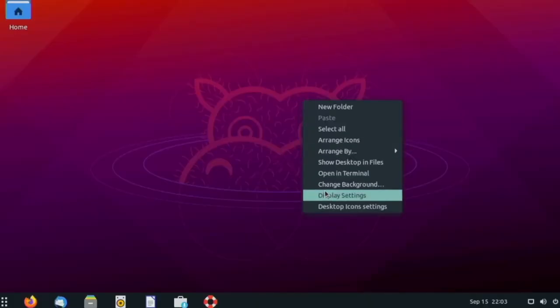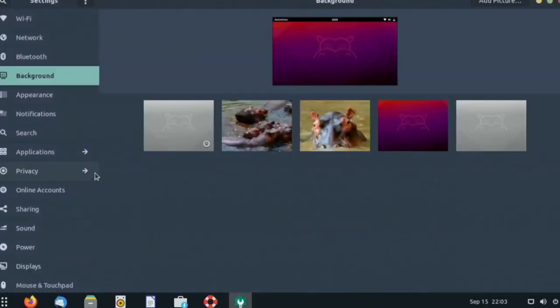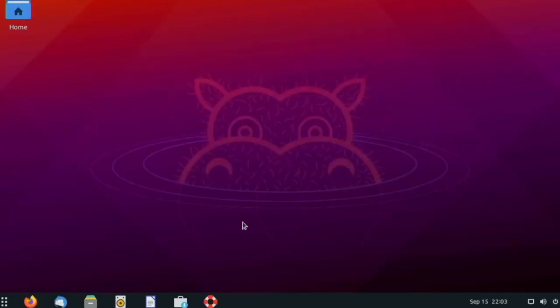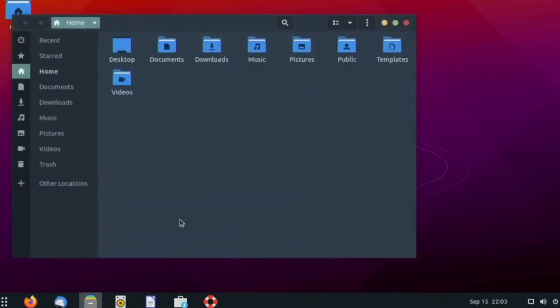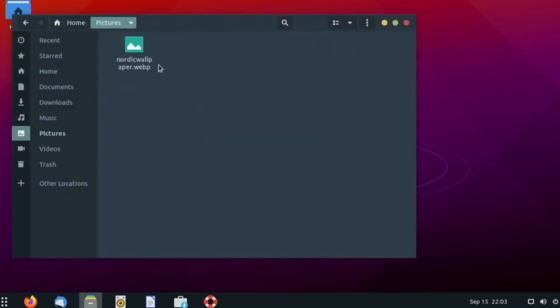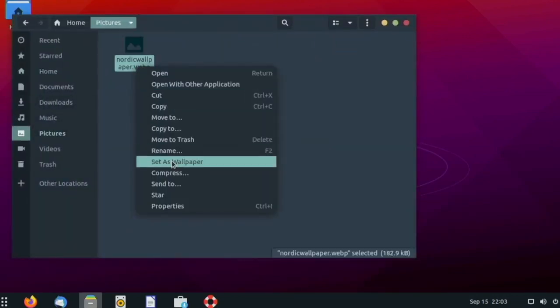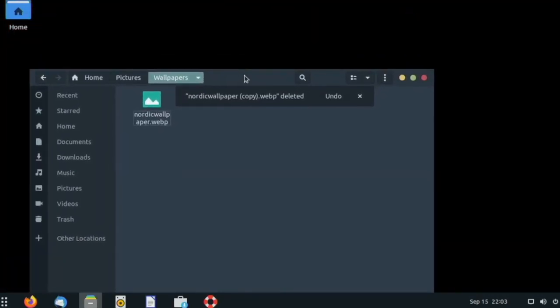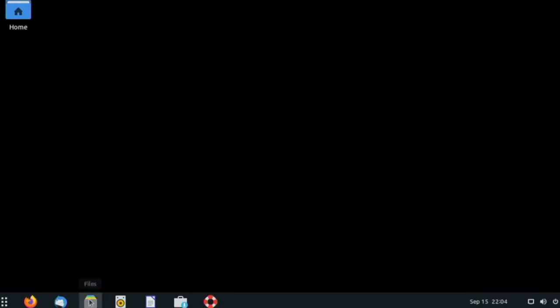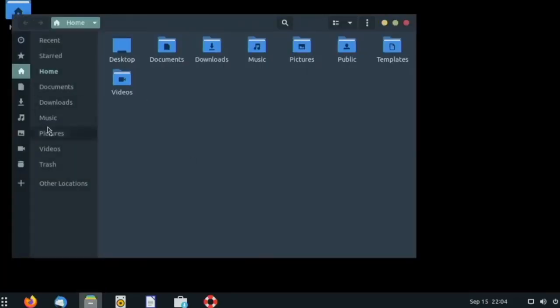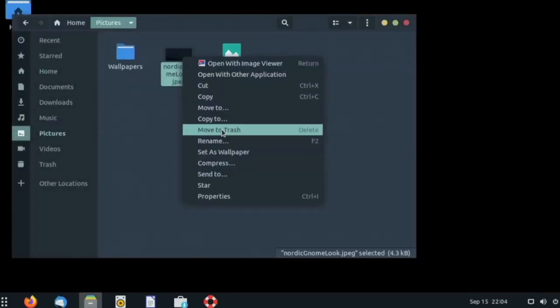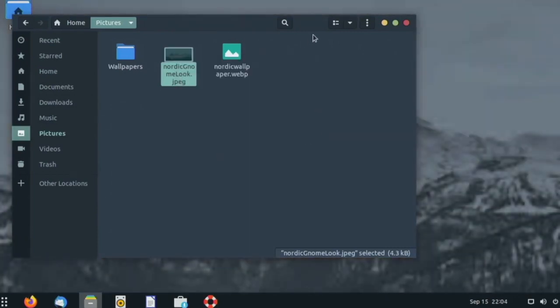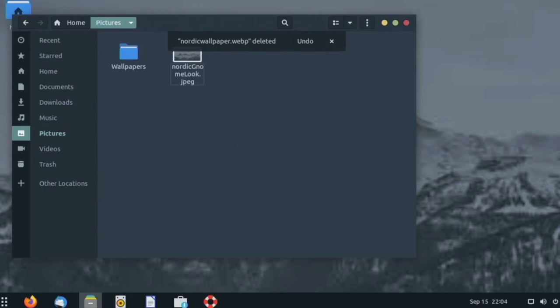Okay, so we have a wallpaper right here, so we can do change background. Or actually, let's go to the file manager and change it that way. So I saved it to pictures. And we can do set as wallpaper. And that's interesting, it doesn't work. Okay, I downloaded another one. It's the Nordic theme wallpaper on GNOME Look. That one should work. There we go. And I guess we can delete that other one if it doesn't work.